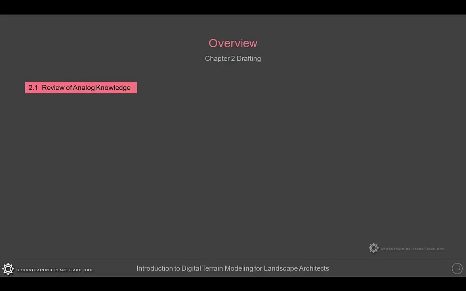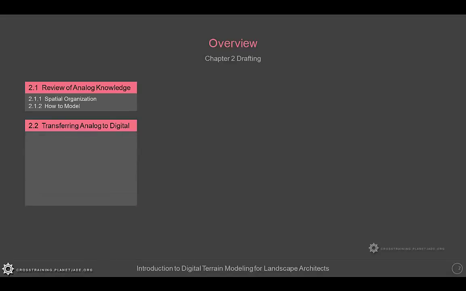We'll start by doing a review of analog knowledge, and this will involve topics such as spatial organization, which you may or may not have learned in first year Environmental Design Studio. We'll also cover how to model things, both 2D and 3D. Then we'll go into transferring our analog knowledge to the digital world.